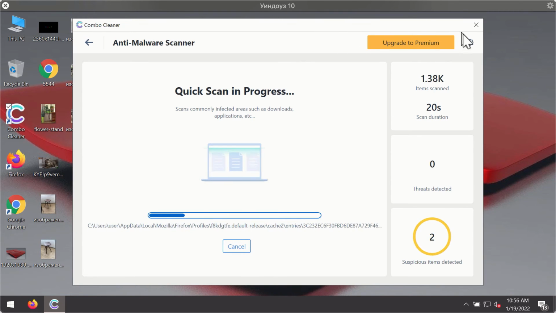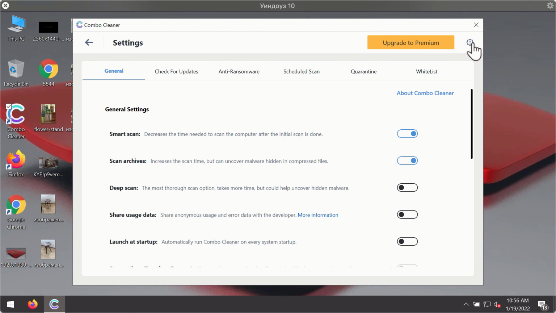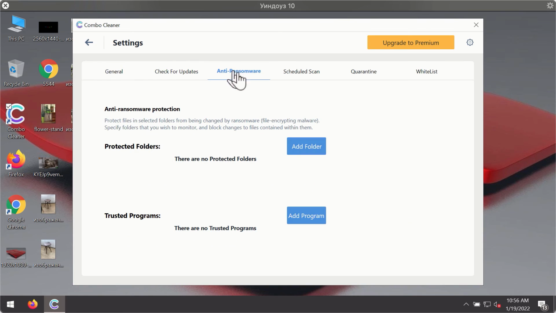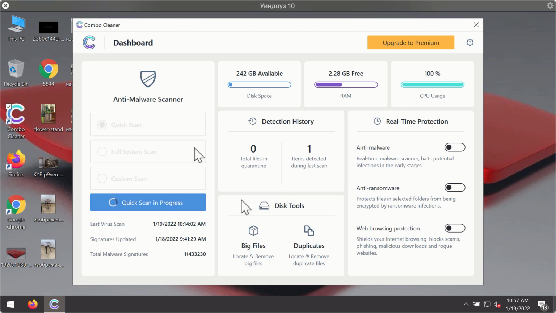While the scanning is taking place, you may experiment with some of the settings of Combo Cleaner antivirus. For instance, there is a special feature called anti-ransomware, which is the part of the premium license. Anti-ransomware feature of Combo Cleaner helps you to add one or several folders on your system that will be protected against all sorts of ransomware attacks.